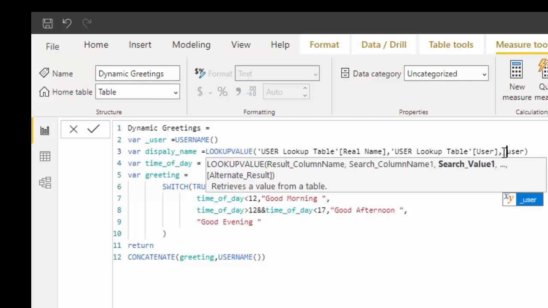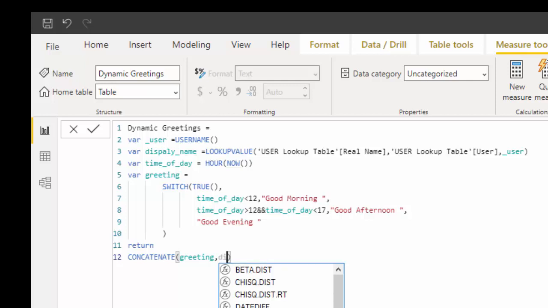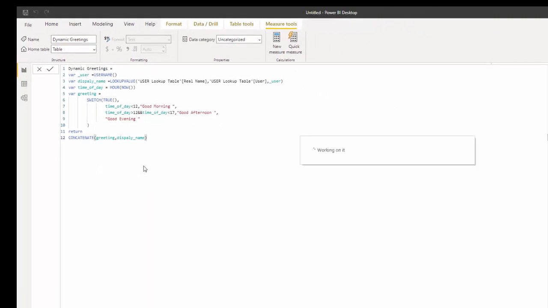And that's underscore. There we go. Oops, let's get rid of that little piece. All right. Now instead of bringing in just the username, let's bring in the display name. And now we have that.